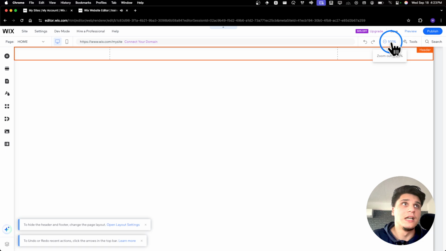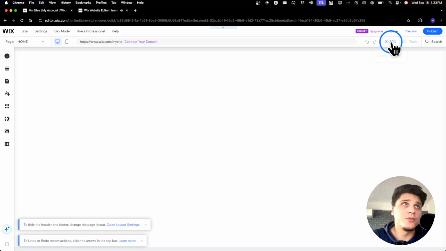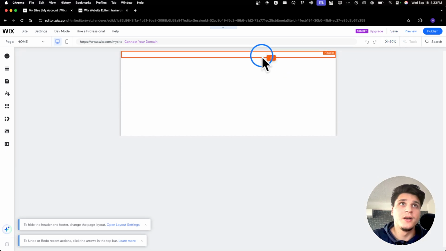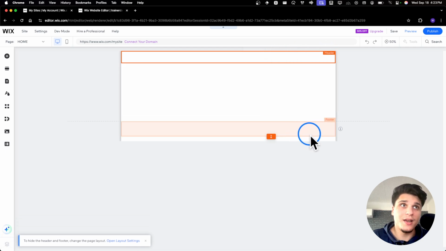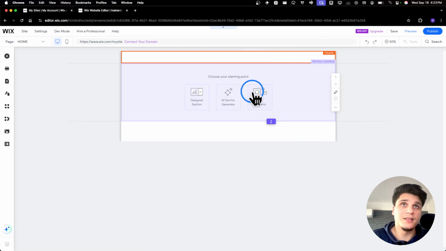Now if you want to zoom in and zoom out while you're working, I'm going to click on here, and then here you can see we can drag a little bit, so make the header. We have the header, we have a footer, and then here we have a section.